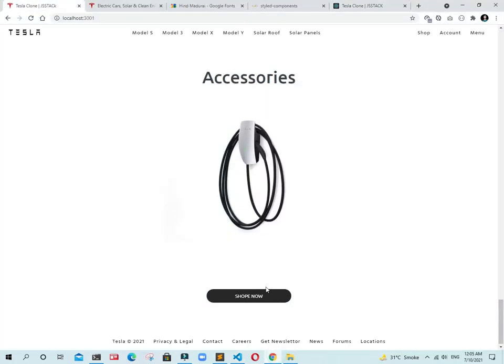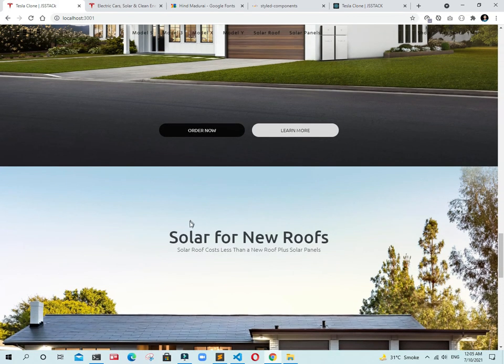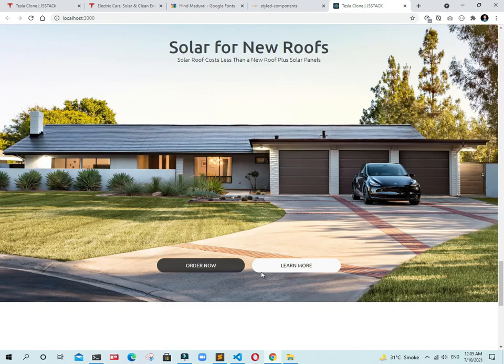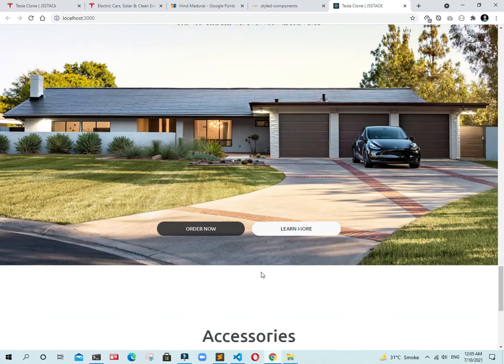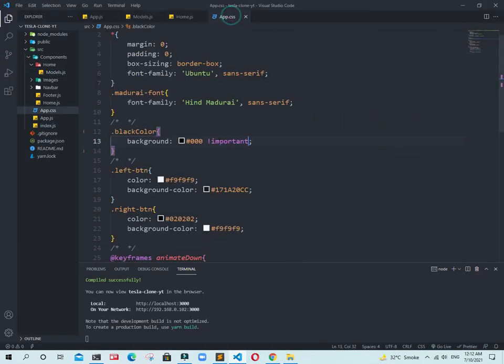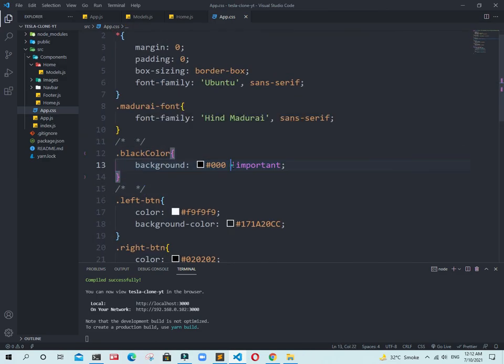Now we need to just add the black button. There is the black button, and again there. In three sections we have the black button, and in the other sections we don't need this black button. Now, guys, again go back to the App.css. We need to add this class, black color. You must write important there. Just add this class.